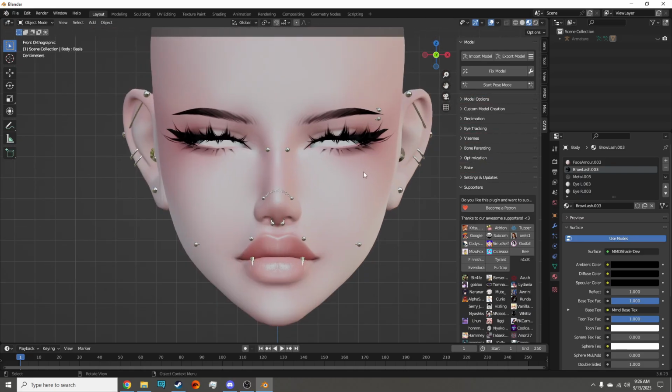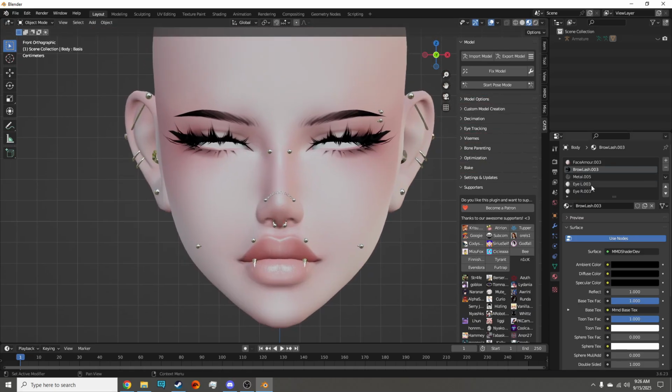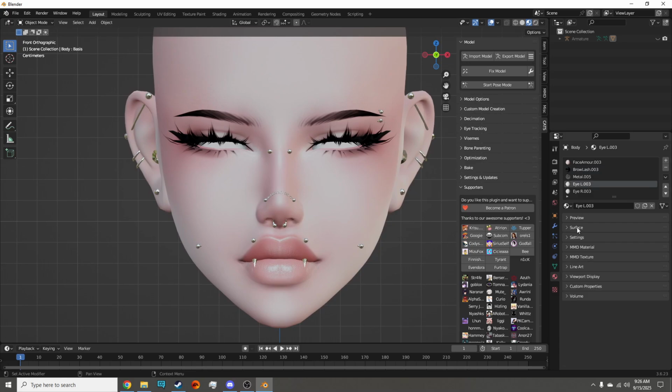Now, she's looking a little ghostly right now with no eyes, so I'm going to add some eyes. I have personally UV mapped new eye textures to this head.